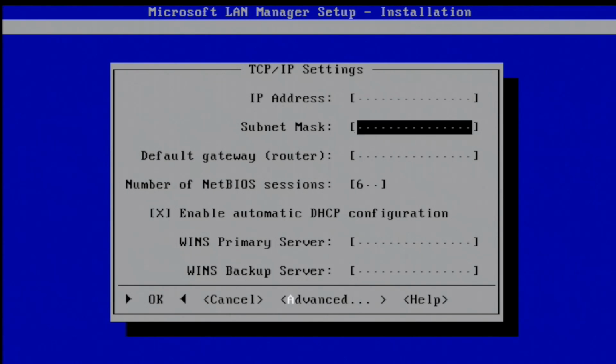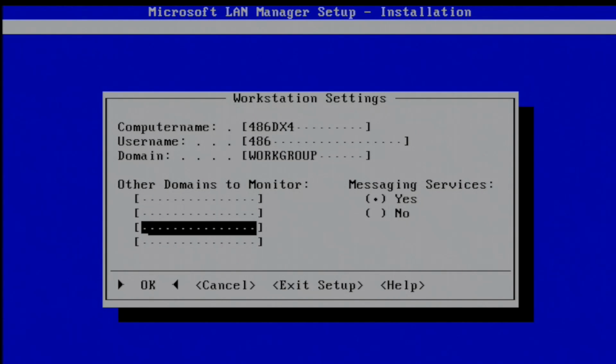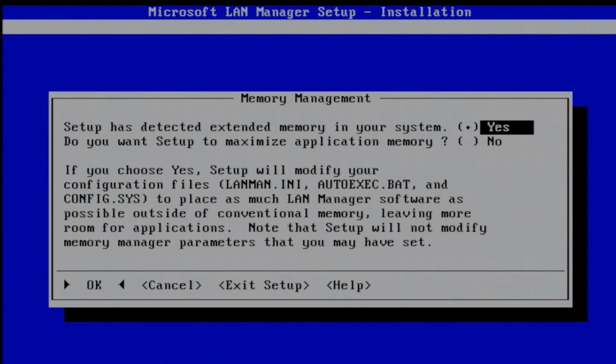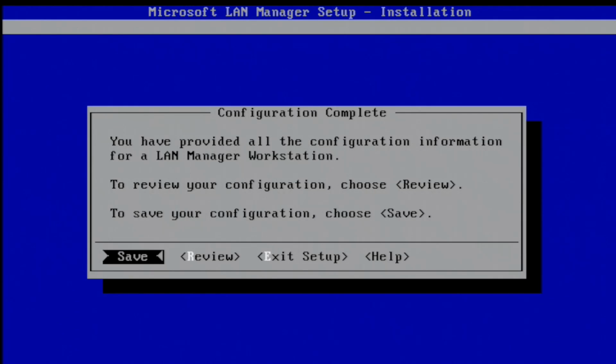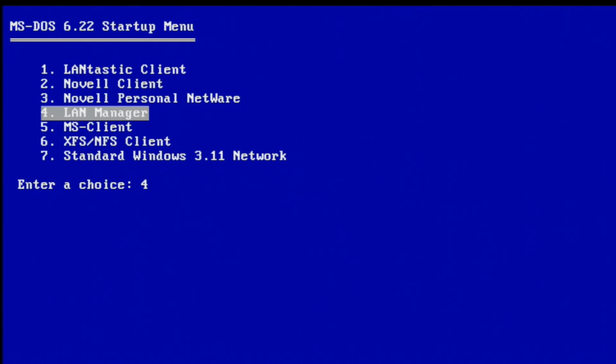Moving along, we can put in a subnet mask, a default gateway, or other settings we want to put in, and move forward, give a computer name, a username, and a domain or workgroup name, and also enable messaging support, but not Windows support, though we could if we wanted. I also let LAN Manager maximize memory, though I'm not sure what that does, more on that.